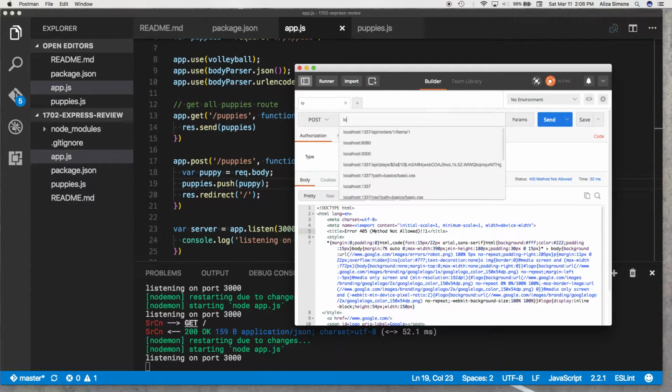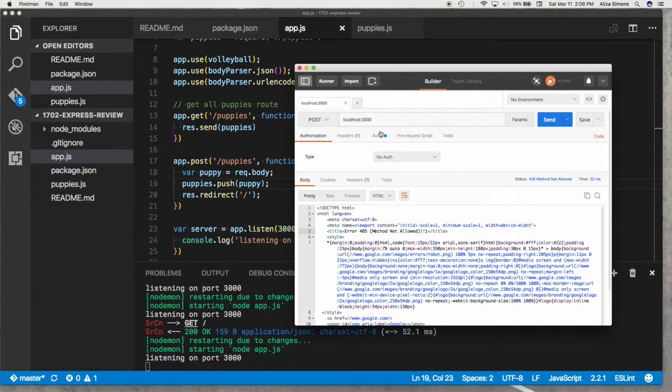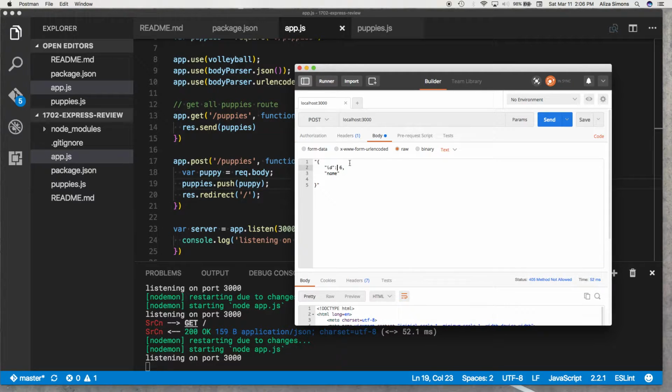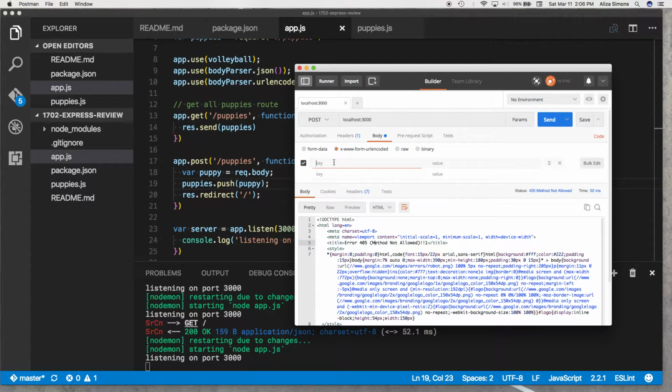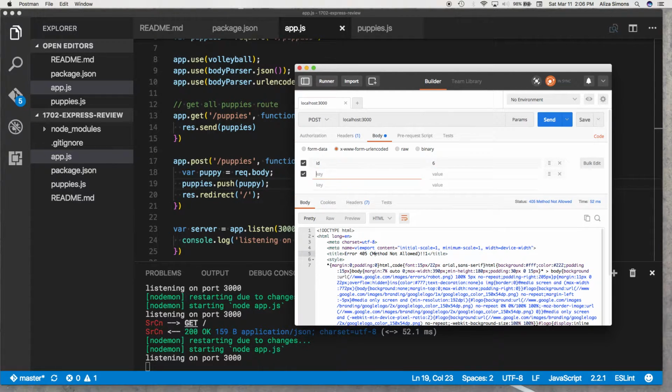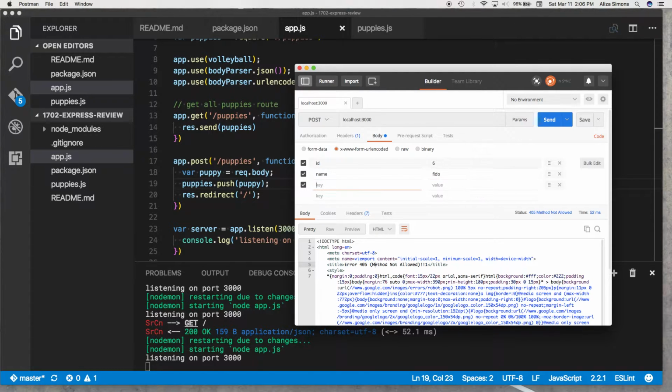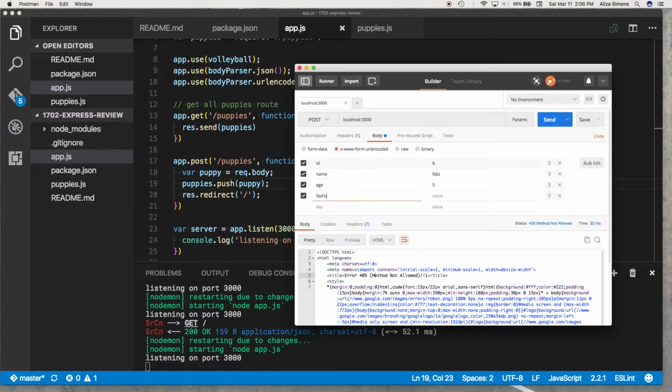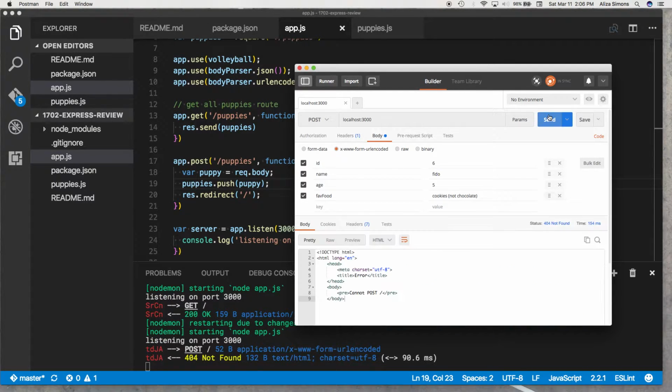So let's go back to localhost 3000, and we're going to do a post request. And in the body, let's go back to form encoded. We'll say ID 6, name Fido, age 5, fave food cookies, hot chocolate. Okay. So what happens if we send that?